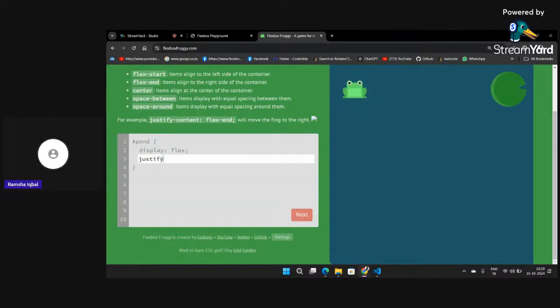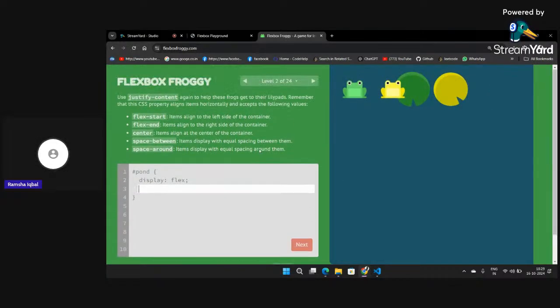Justify content to flex start, not flex start, it will go to flex end, to move it to the right. Now my frog has moved to the flex end section. I'll click on next and now it's correct. Now I have to move the yellow frog to the yellow line and the green frog to the green line. So I have to make them at the center. I will write justify content to center. I have moved both of the frogs to the center after display flex.